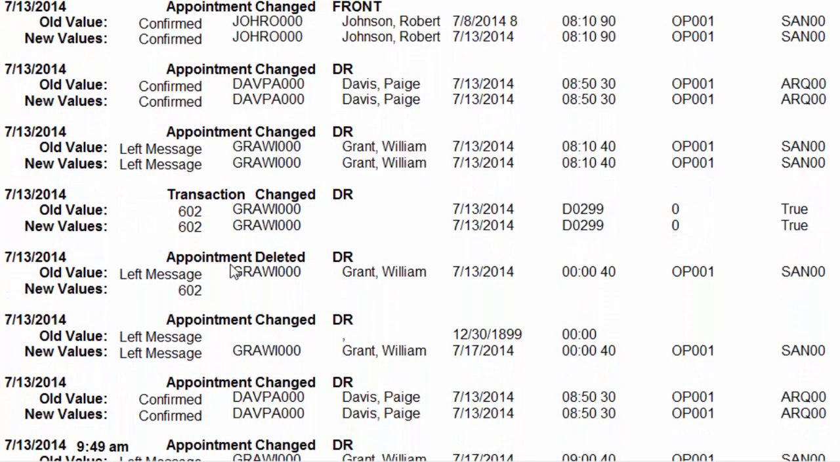If we look down a little bit further, you can see an appointment was deleted, and that happened by the doctor. It was an appointment that was not confirmed. It had a message left for it. It was for this chart number, William Grant, of course, on July 13th at this time of day, and he was taken out of that operatory and off of the schedule for this provider.